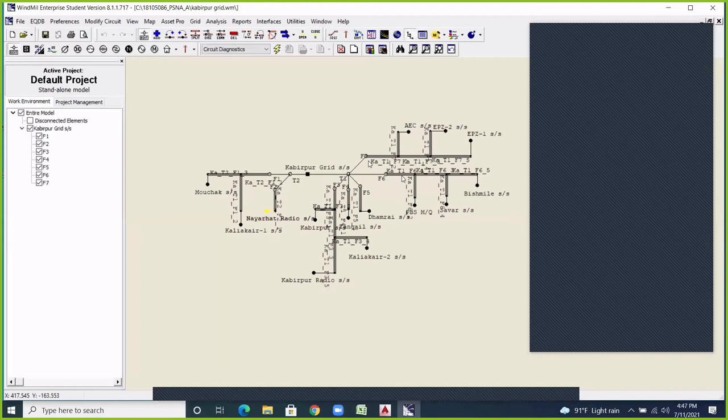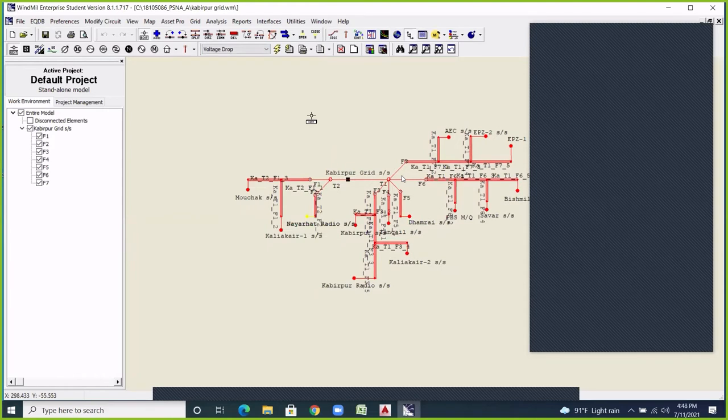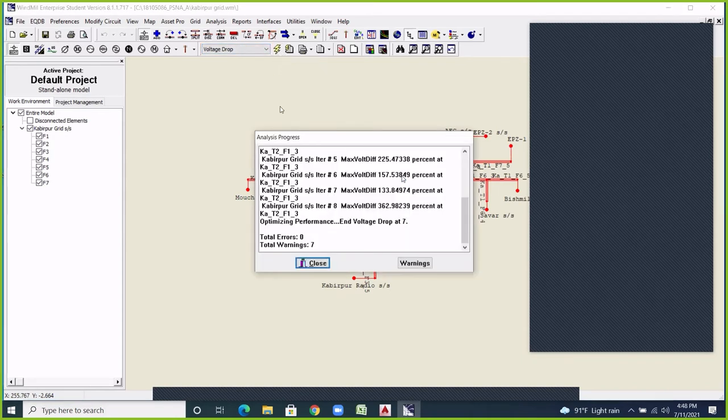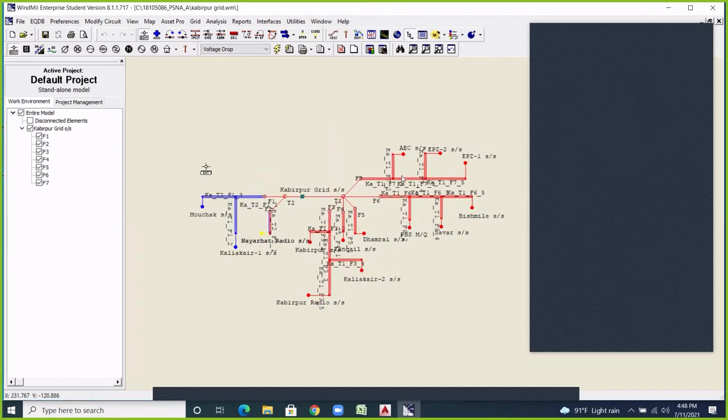So my request to everyone: go to the voltage drop analysis and select the voltage drop analysis. After that, click recalculate analysis. I clicked it. Then it will show you the warning. Close it.